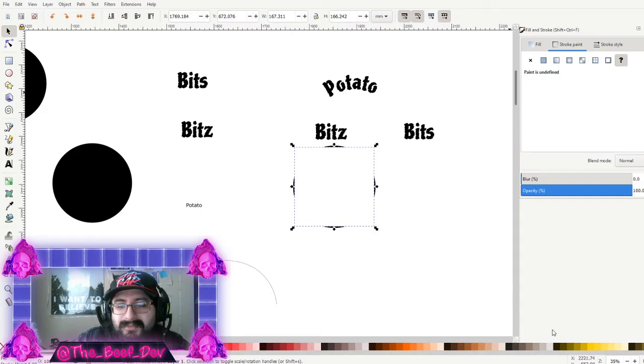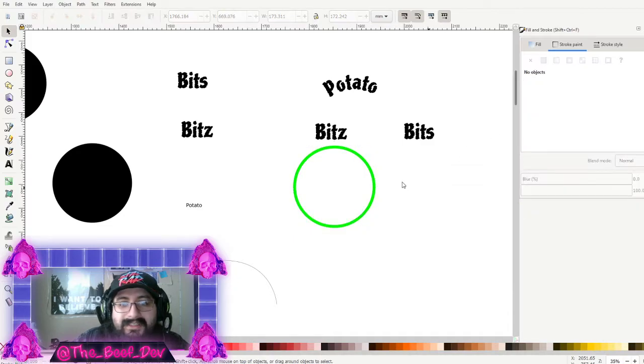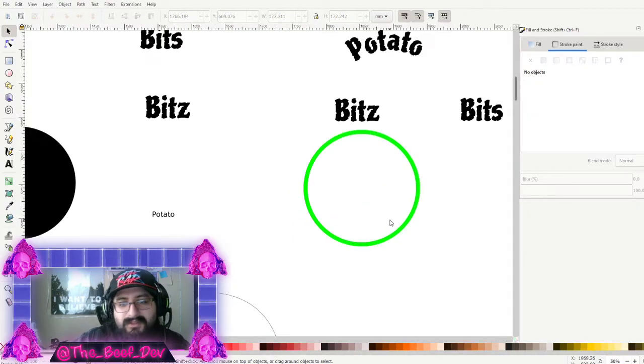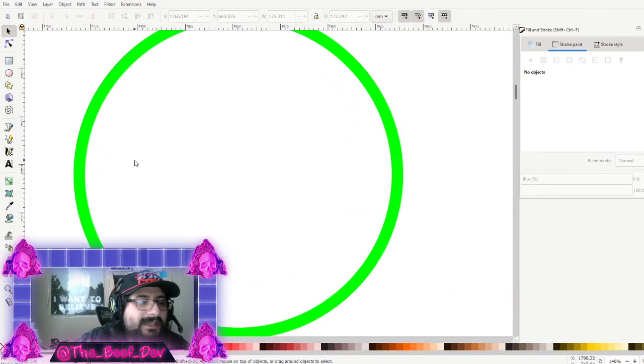Alright, so let's make this hella yellow or whatever. Green, yeah. Let's do hella green. Oops. Yeah, let's just follow this path, man. Easy peasy.